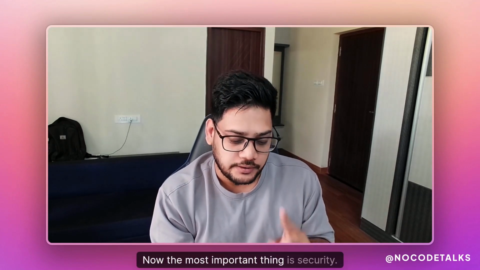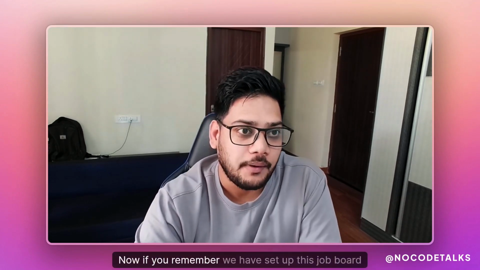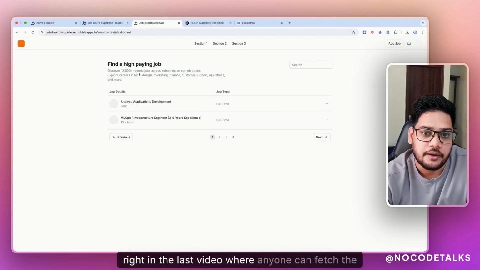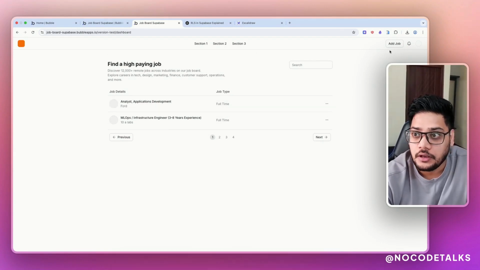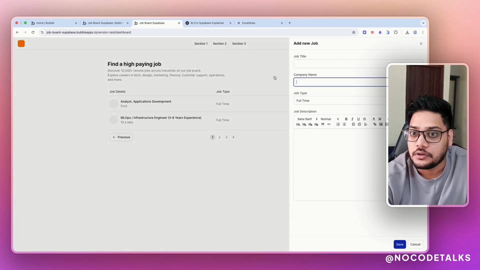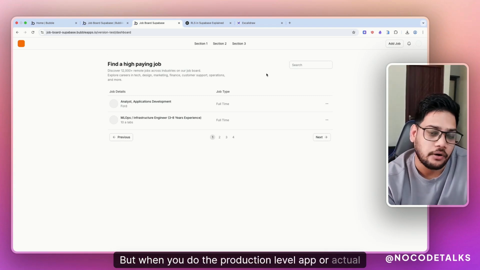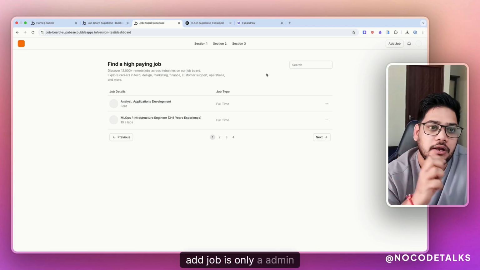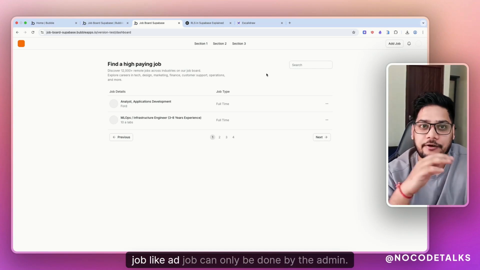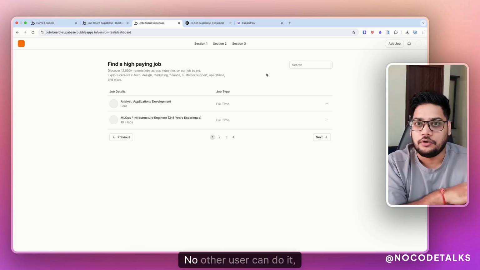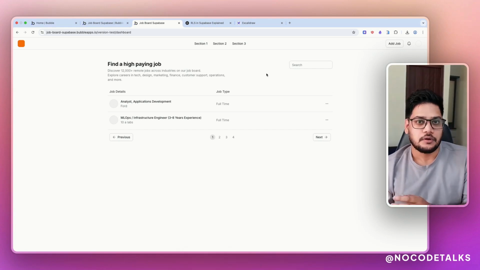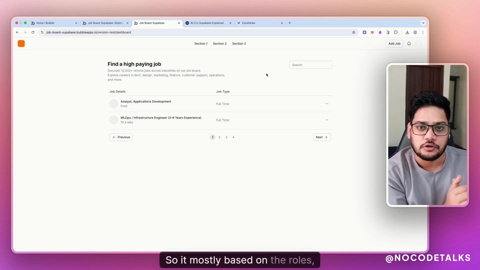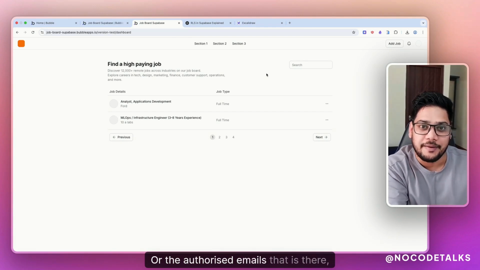Now the most important thing is security. If you remember, we set up this job board in the last video, where anyone can fetch the data and anyone can add jobs. But in a production-level app or real-life scenario, adding a job is an admin-only task. No other user can do it, or a manager can, whoever is given the permission. So it is mostly based on roles or the authorized emails.